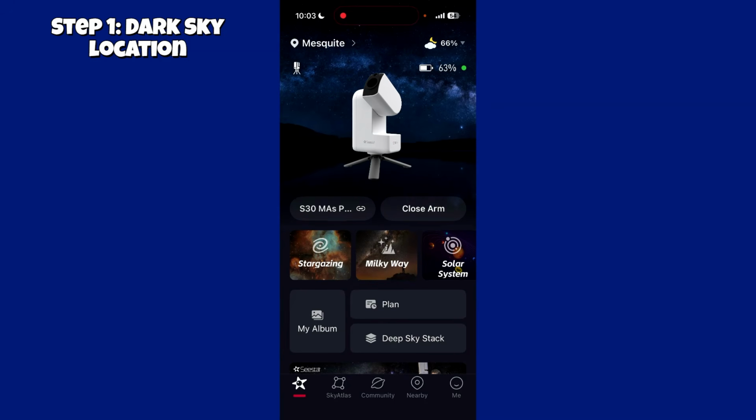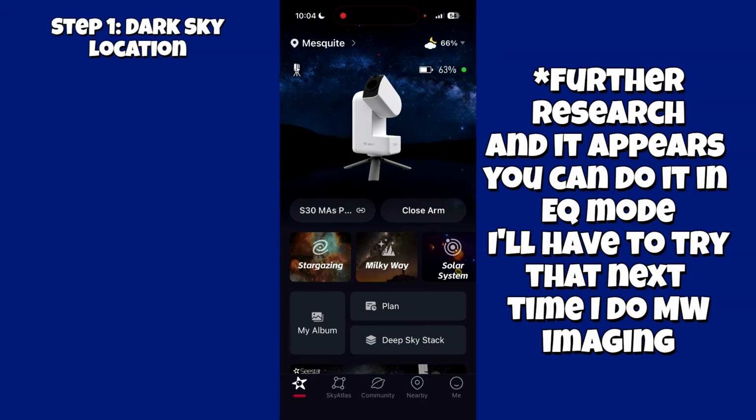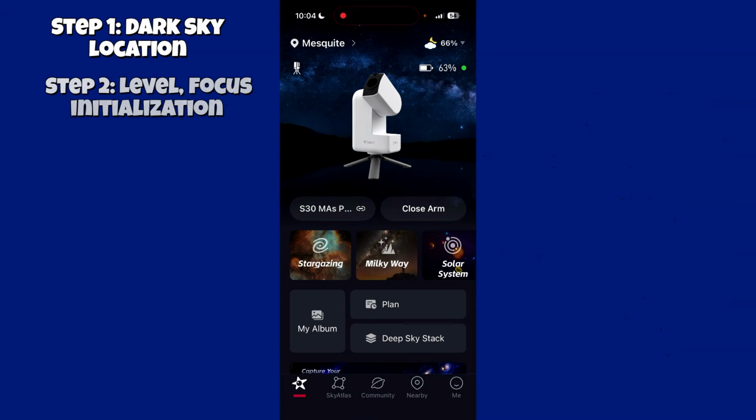I'm in the dark sky location. I do have it set up in azimuth mode. I've heard that you can't do it in equatorial mode. I haven't actually tried that myself because when I go out to a dark sky location, I don't want to haul all the gear to do that. And so I just take the tripod that came with the Seestar S30 Pro and I do it in azimuth mode. And so I've got it set up, and I did all the leveling and initialization of autofocus, that kind of stuff I already have done.